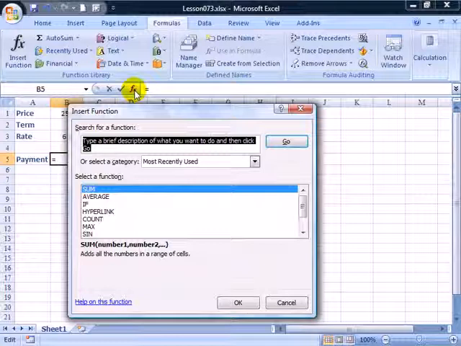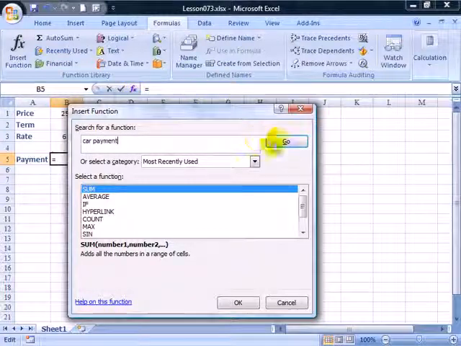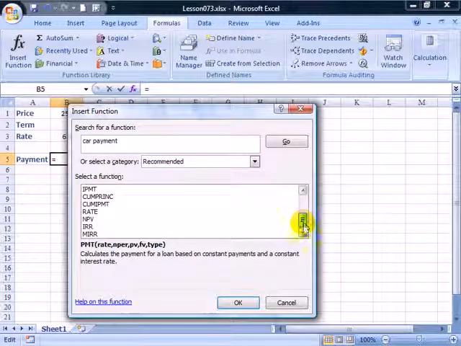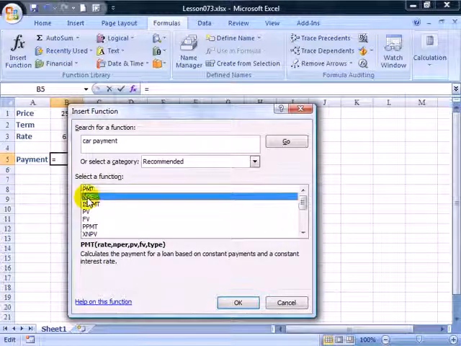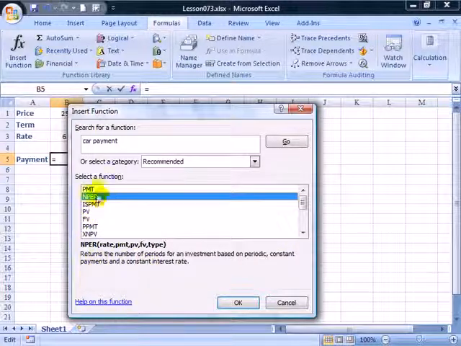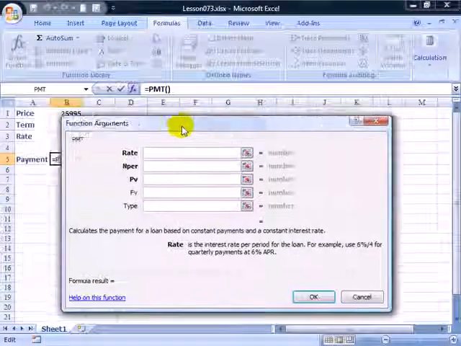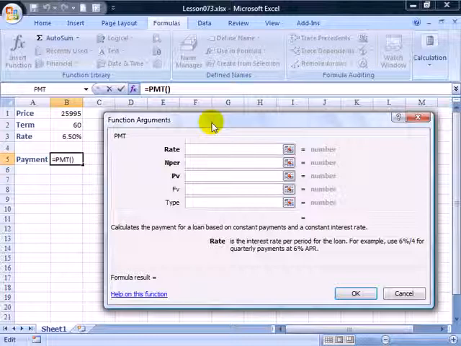And simply, we type what we're trying to do. So we're trying to figure out a car payment, and click Go. Excel gives us a short list of the functions that might apply to car payments. For each function, help tells us what the function does. Well, PMT calculates the payment for a loan based on constant payments and a constant interest rate. That's the one we want. So we click OK, and Excel brings us to the Function Arguments dialog box.